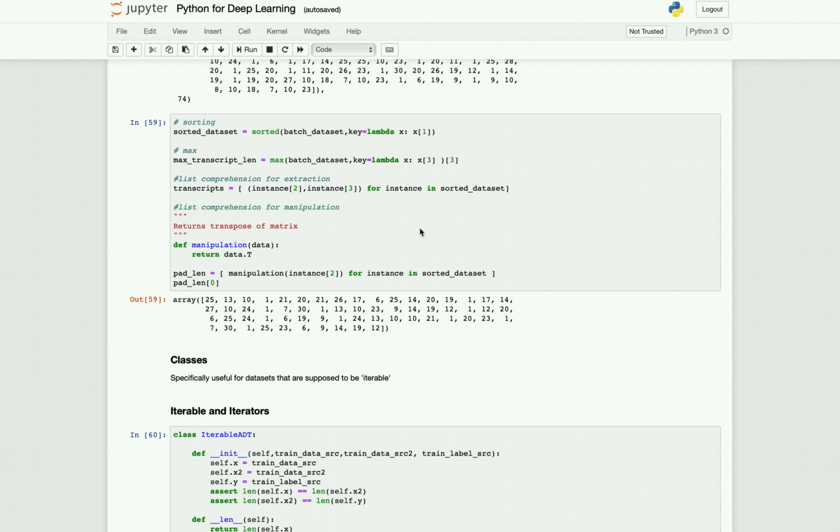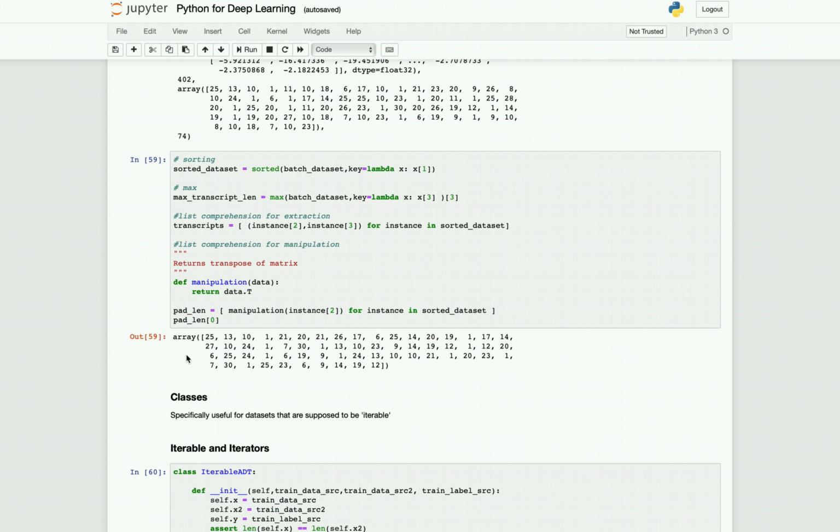Also, you can carry out certain manipulations in the data set on each and every tuple. Say, instance represents a tuple and I want to transpose it by using the manipulation function. Then every transcript value in that instance is transposed through this line and stored in this variable called padlen. And I create this array, and then the transposed version of this looks like this, which if you compare from this one is the transposed version.